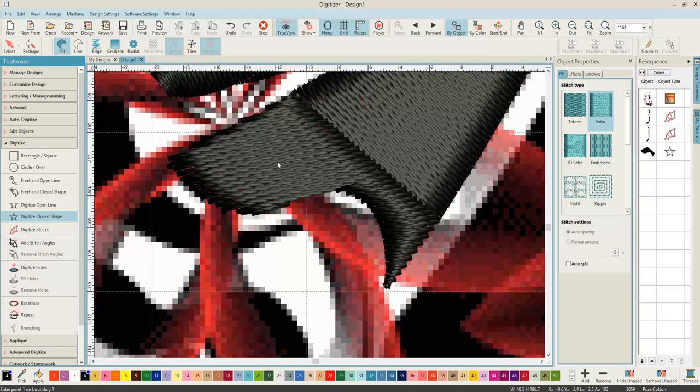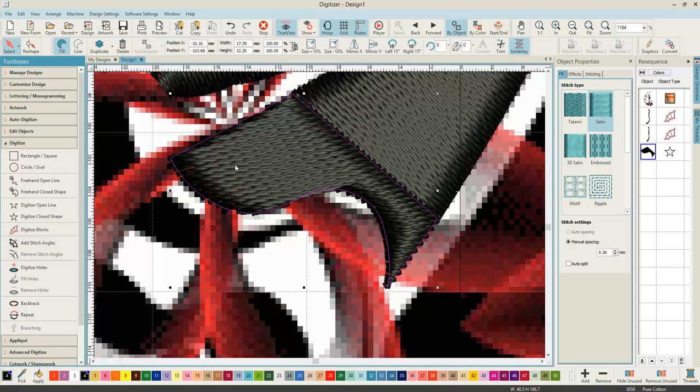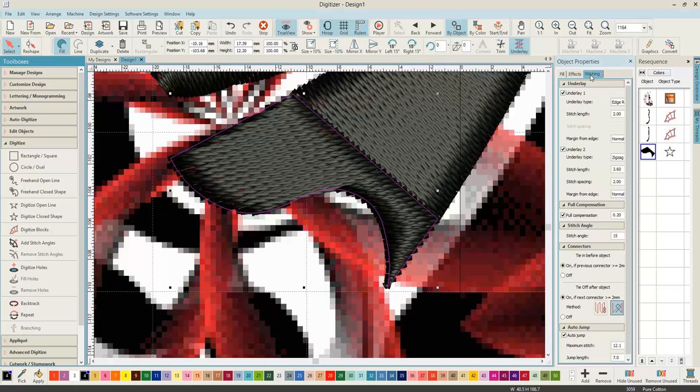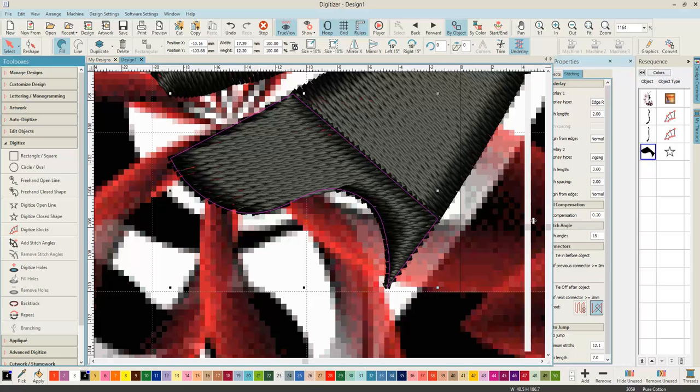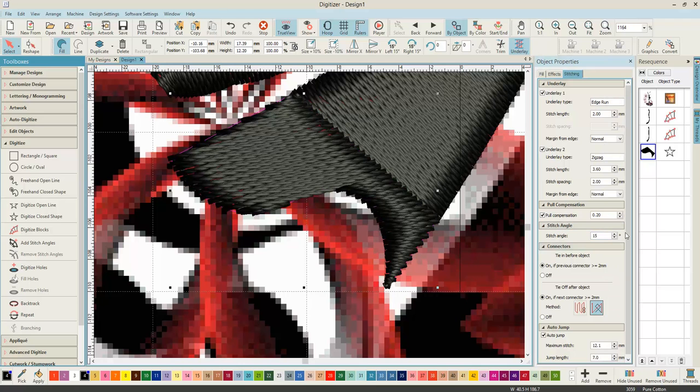So you can see here when we press enter that the stitches on the main part of the dress and the part that we just created don't line up, they're on different angles. So we're going to change the angle of the part that we've just created. We go up and select it, so we've got the little pink line around the outside, and then we go over to our stitching in our object properties, and you'll see that our stitch angle is set on 15.